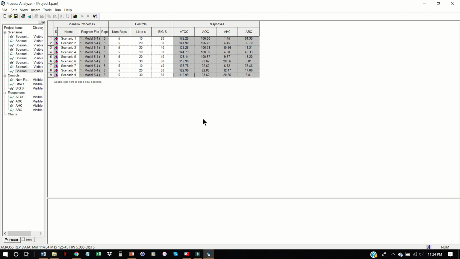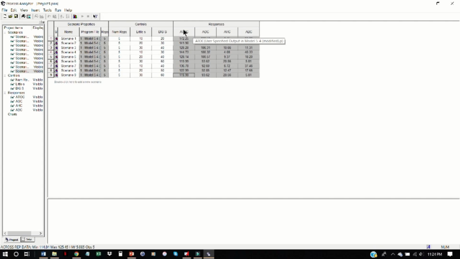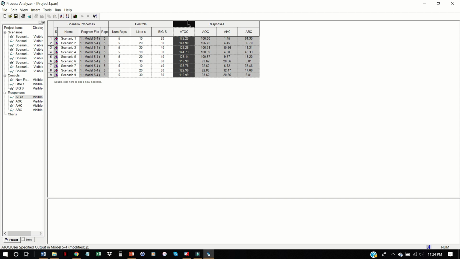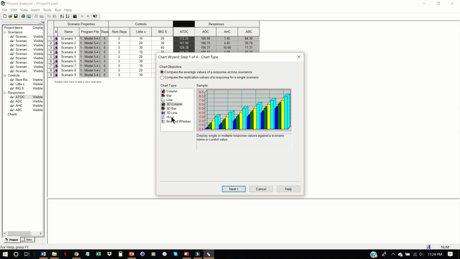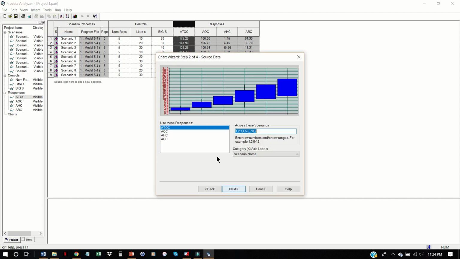So now that we've run our experiments, we can see our responses here. But keep in mind that these are the means across the 5 replicates, and we can't make decisions based on just point estimates, but we can look at some confidence intervals and make some statistical comparisons, even with a small sample size. So we can do this pretty easily by highlighting this response variable. This is the response variable we want to compare, and then we can insert a chart. So let's choose a box and whisker chart.